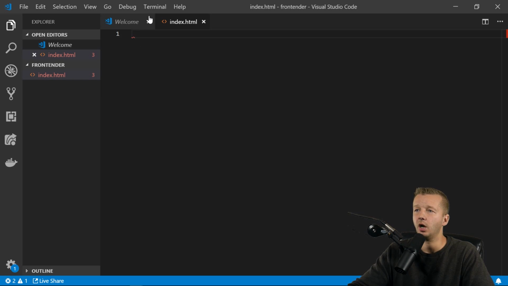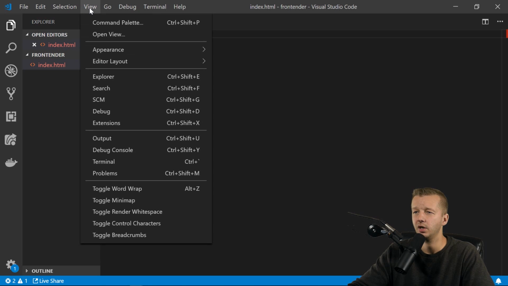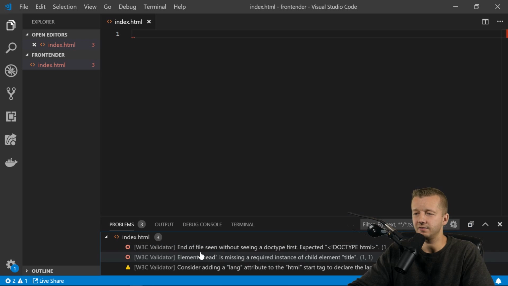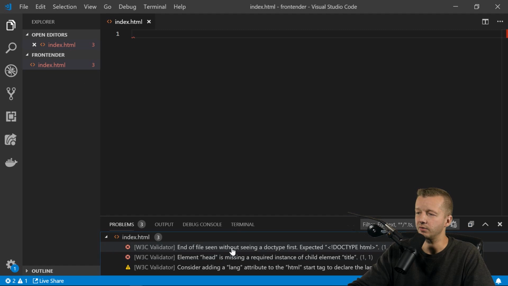All right, so first let me get rid of that. And you can also notice that there's something different that maybe you don't see. Mine shows my index.html with a number 3 by the side. If I go to view and then problems, we can see I have this validator extension that I've installed already. So if you don't see this, that's the reason. It's already given me issues saying certain things aren't in here that need to be in here in terms of the HTML document itself.